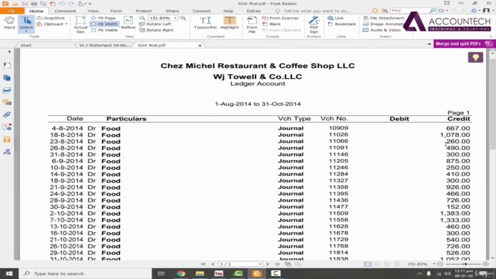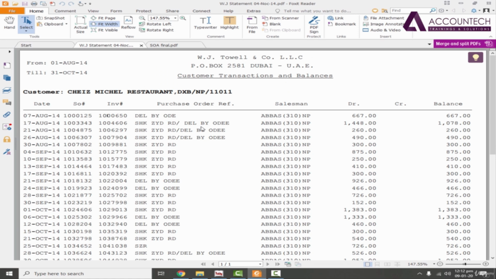So for preparing a payment voucher, you need a copy of the supplier ledger from your software, the original supplier statement, and a copy of the check, and that's it. So this is all about supplier account reconciliation.